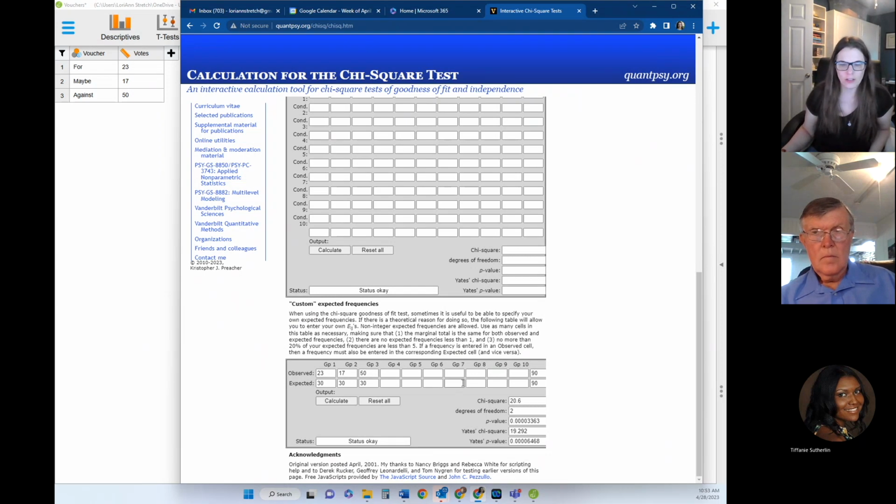I think that's even faster than JASP, right? So this one is totally acceptable. It's a very well regarded calculator. Students could use this as their calculator, and it gives them their chi-square, degrees of freedom, and their p-value, which you can see matched what was in the other one.